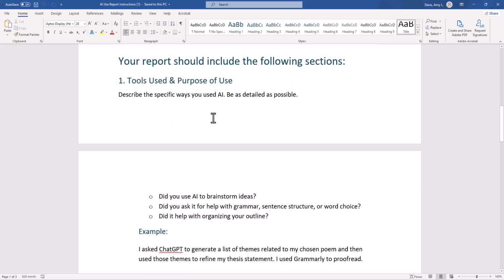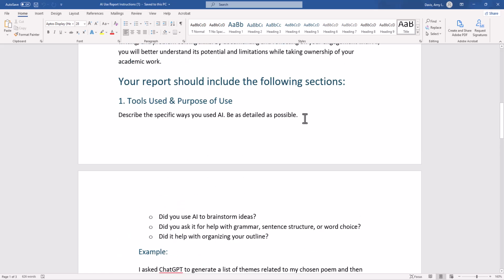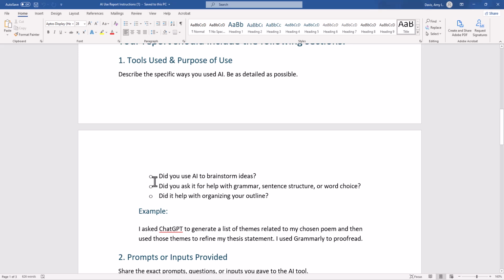So your report needs to include what you used. So describe specific ways you used AI. So did you use it to brainstorm ideas? Did you ask for help with grammar, sentence structure, word choice? Did it help organize your outline?